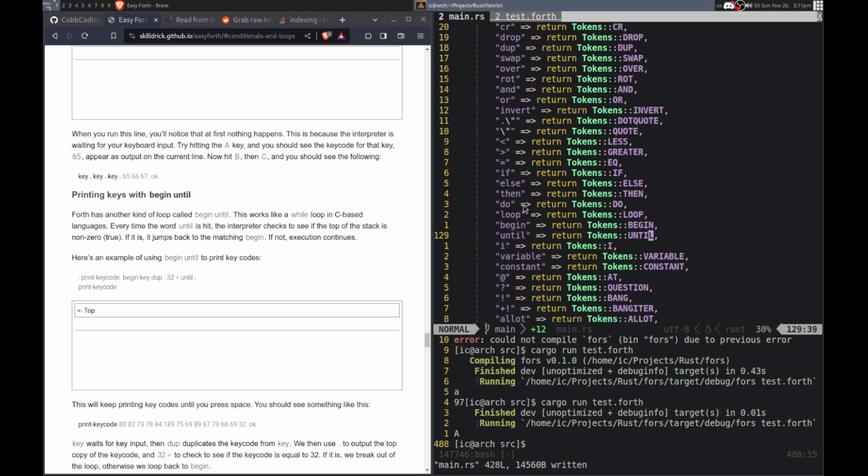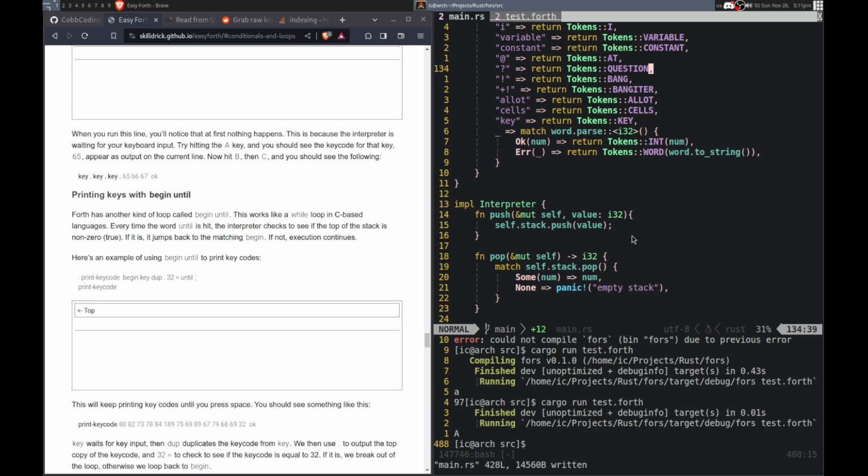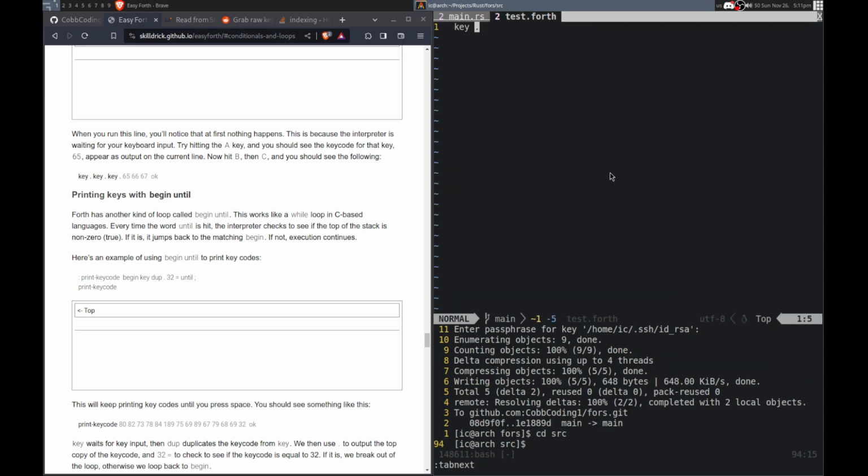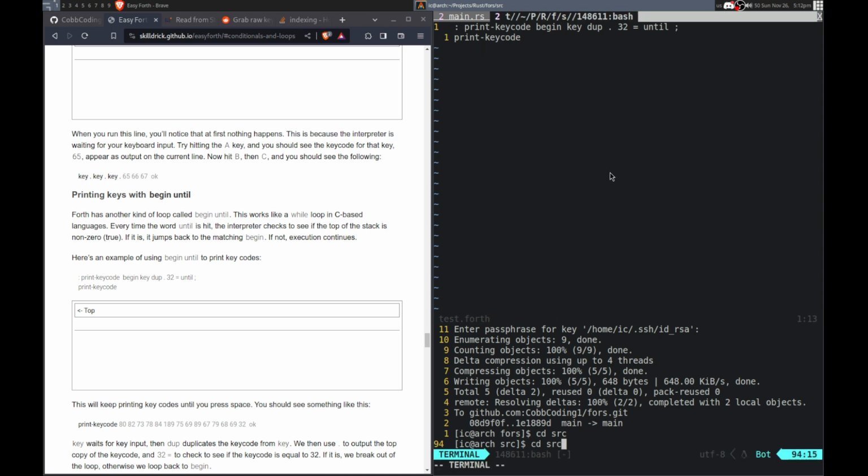Alright, so let me try this then. Let me write out this code. So print key code. Begin key dupe dot 32 equals until. So that is until the key code is 0, or is 32 rather, which I don't know what that is exactly. And then we'll call that. So it's not gonna work now.